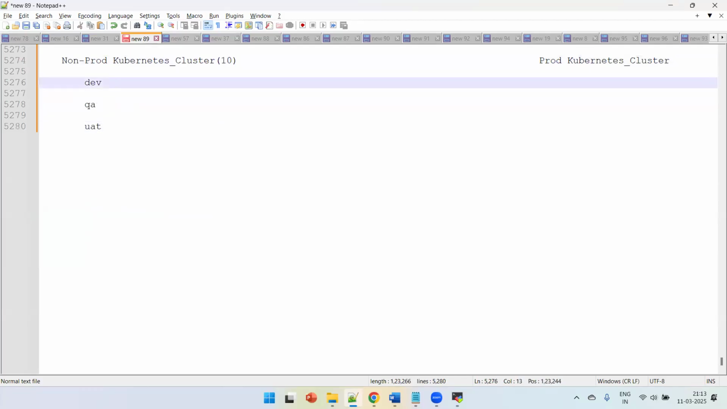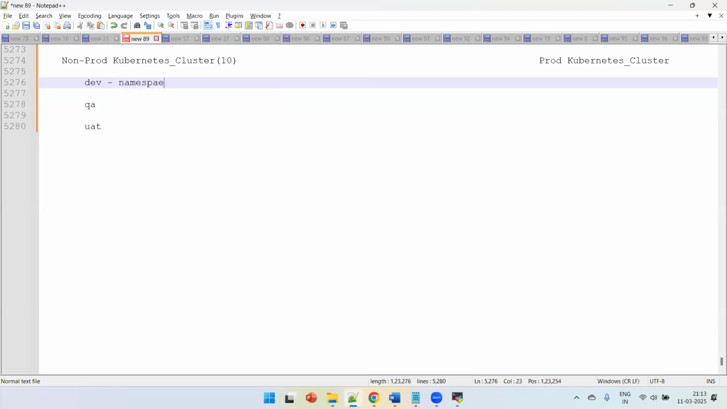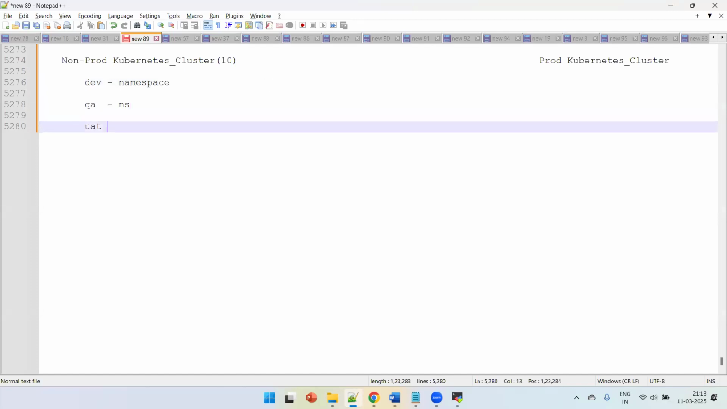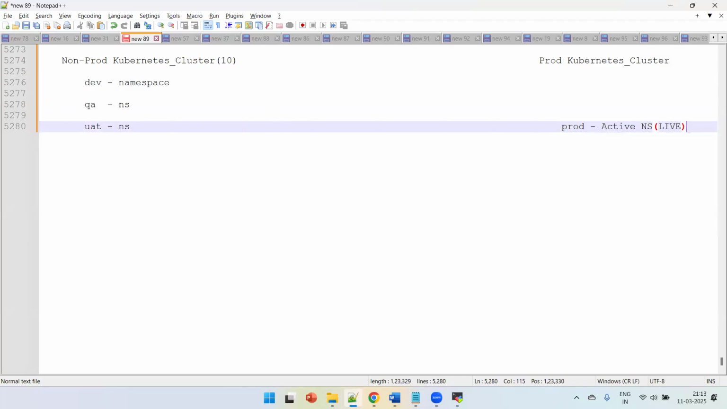So what we do here is we just create one dev namespace, and this is another namespace, and this is another namespace. Like this, even in production, we can have a prod active namespace where your applications are live. We never deploy your applications directly in the default namespace.